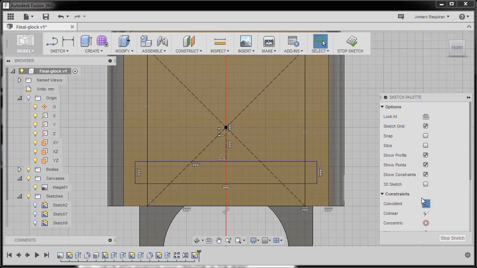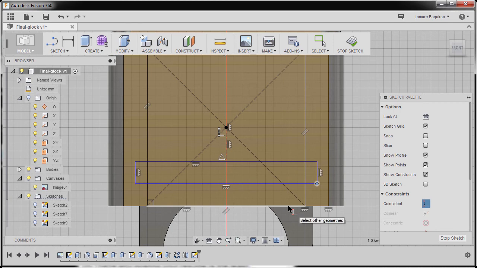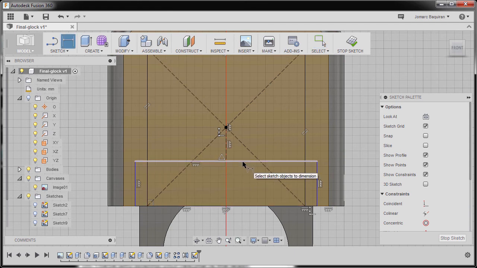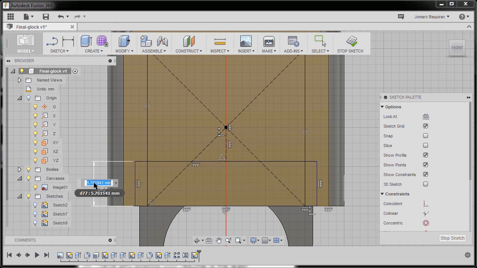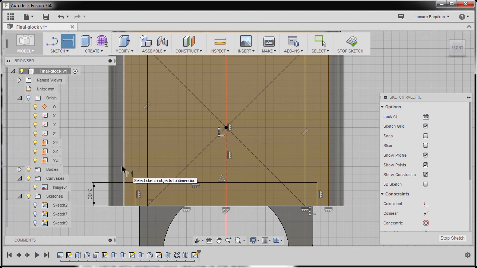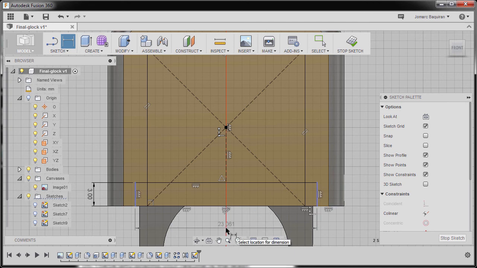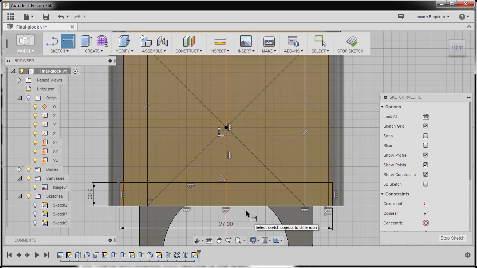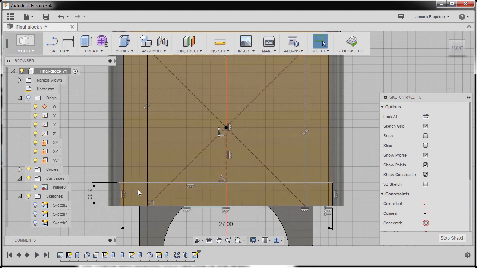Next, let's select coincident, selecting this point and our edge, aligning them, hitting escape, hitting D, selecting this horizontal line and our edge, dropping our dimension here, keying in 3, hitting enter, hitting D once more, selecting this vertical line and this vertical line, dropping our dimension here, keying in 27, hitting escape.